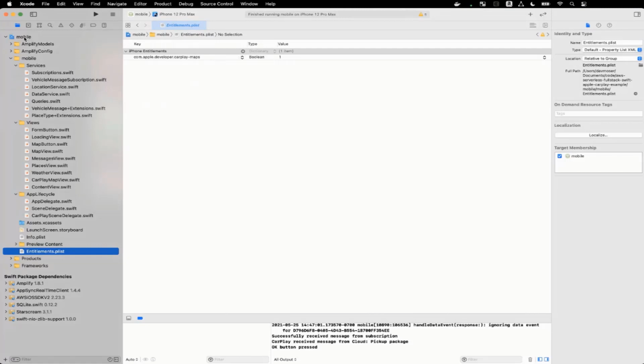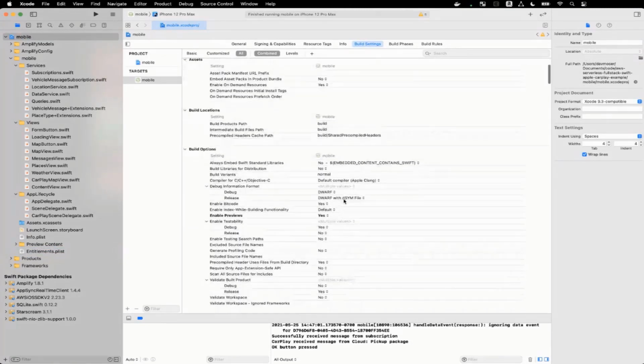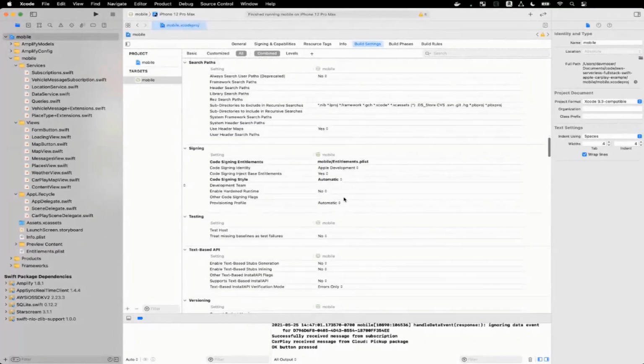And then you need to just go into the build settings of your application, go down to the signing piece, and make a reference to where that entitlements file is in your application. Okay. Once you've done that, when you run the application in your local simulator, you'll be able to invoke the CarPlay screens and see your application running.